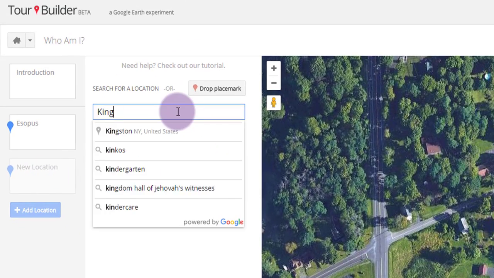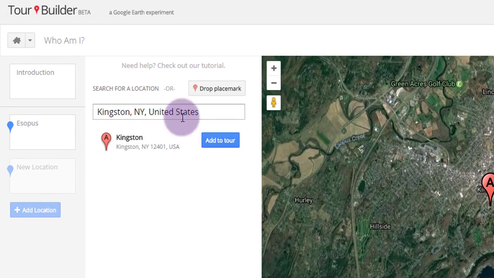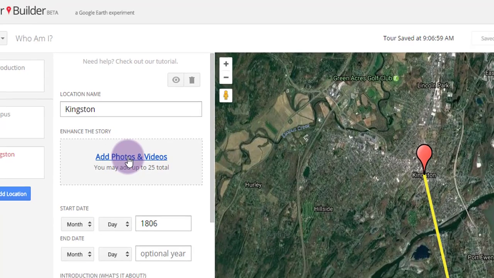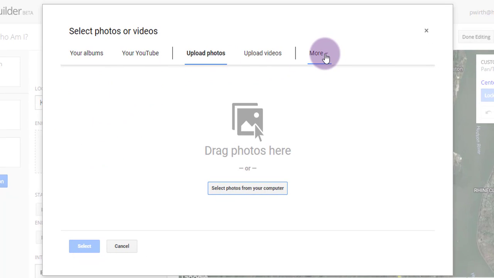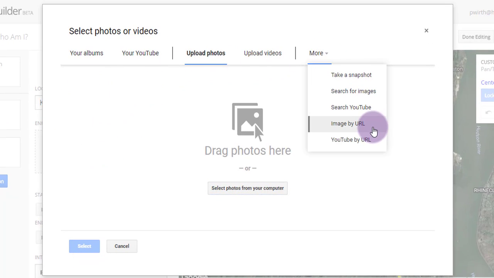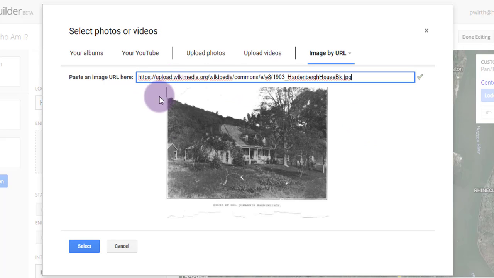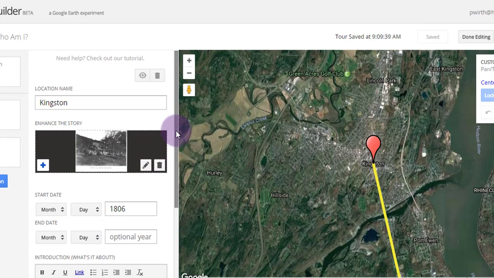We're going to jump into hyperspeed here. All you're doing here is repeating the exact same process you did for your first placemark. When you find the one you're looking for, you add it to the tour, you put in your dates, you add your media. And let's show you how to add media from a URL as well. If you go to More and Image by URL, you can paste a URL in from an image on the web. Just make sure, of course, that the usage rights for that particular image allow you to use it.